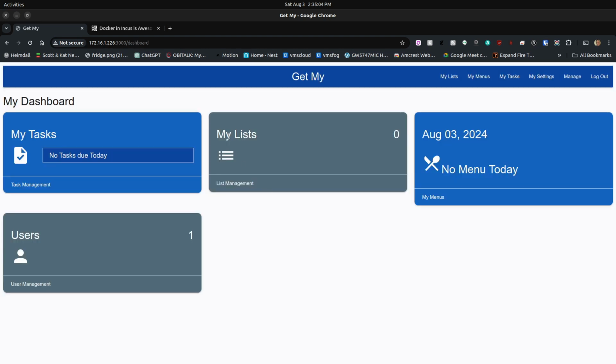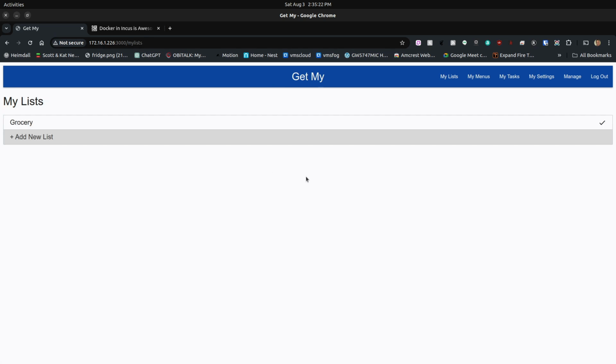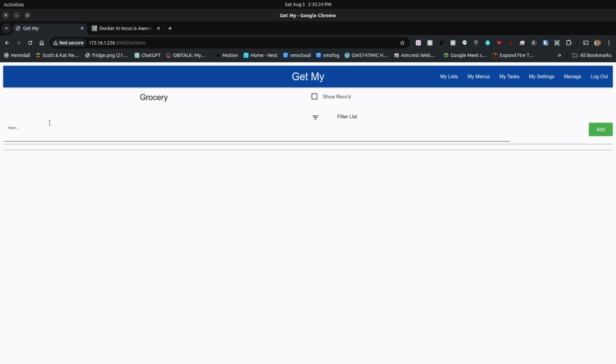And now we can go over to my list and list management. Go ahead and create a list called grocery, and then we'll click add. And in the grocery list, I guess we've got to go back up here and go to list and then click on groceries, and then we go ahead and type in an item. So let's put in eggs and add eggs, and then let's go ahead and add water.